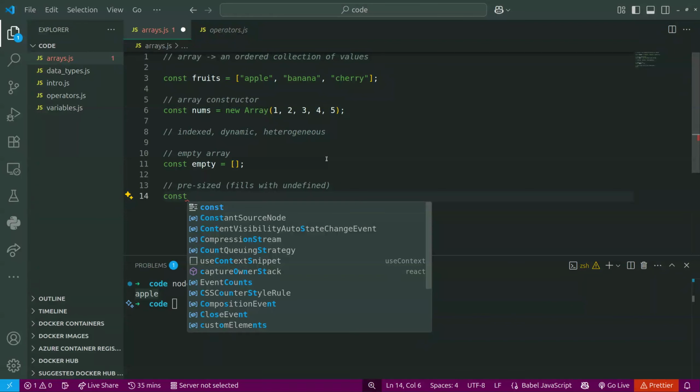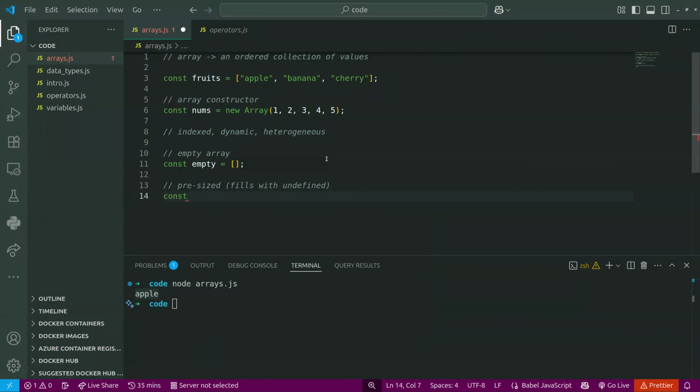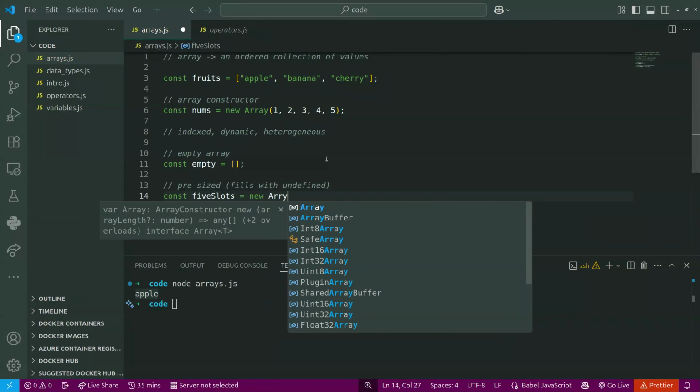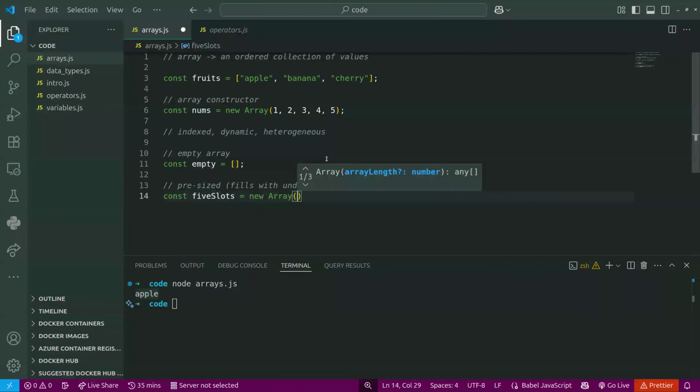So what this looks like is you just say const. In this case, you use an array constructor. Let's say I'll just call it 5 slots, for lack of a better word. And then you just say new Array, and inside here you specify the size. So I'll just say 5, like that. This means that we have an array that has 5 slots.